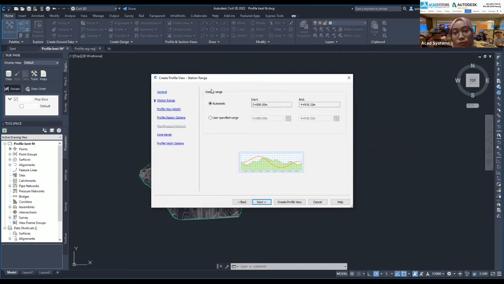So basically, if you want for the route that you want to design or create, you want to have a specific range for the station. So you can just use user specified range. This one you can just put in manually, from which station it will start and end to which station. All right, so basically I'm going to use the automatic here, and then I'm going to click next.